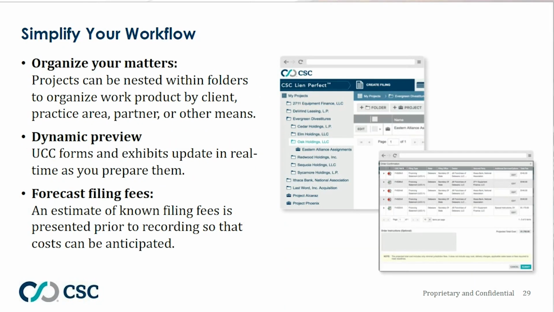Next, how does CSC Lien Perfect help you to simplify your workflow? We allow you to organize your matters into projects and folders. And what this does is it allows you to clearly delineate the work by client, practice area, partner, or any other means that you like to use.